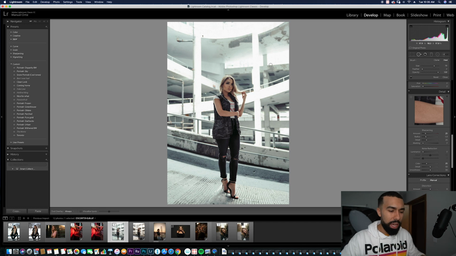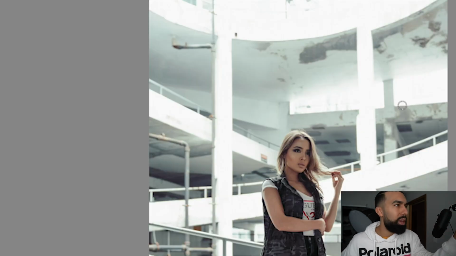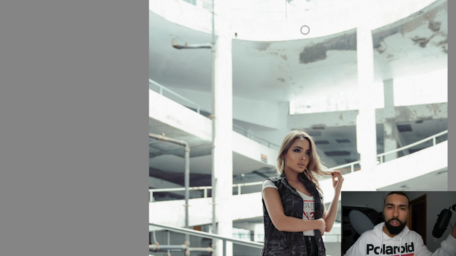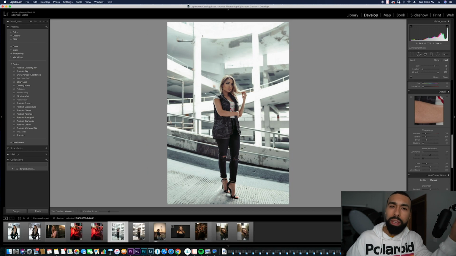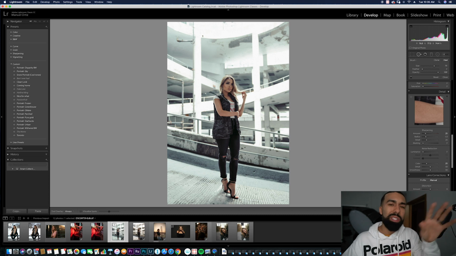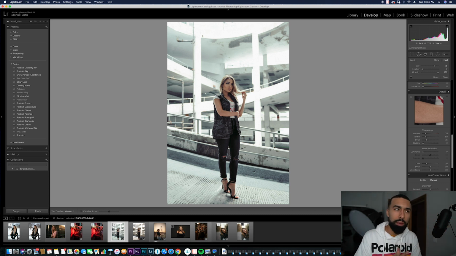Looking at the image again, I noticed that I would have definitely removed something in the upper left hand corner of the image. This pipe right here. I feel like it's kind of distracting. And I would have normally removed it in Photoshop using a patch tool, but since I'm already in Lightroom, I already color graded the image. I can also remove it in Lightroom. It's a little more difficult, but it can definitely be done.